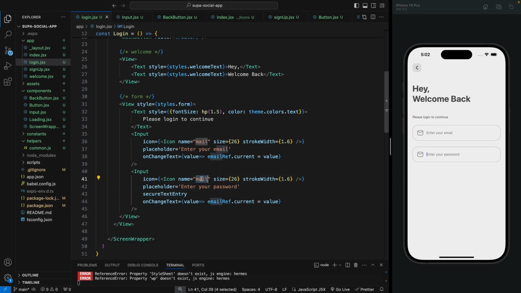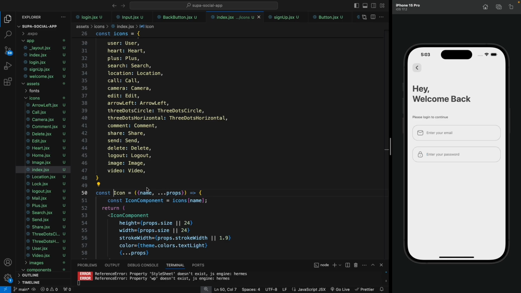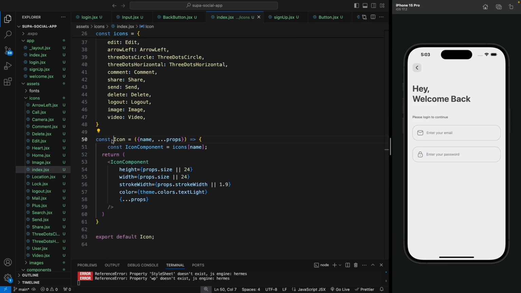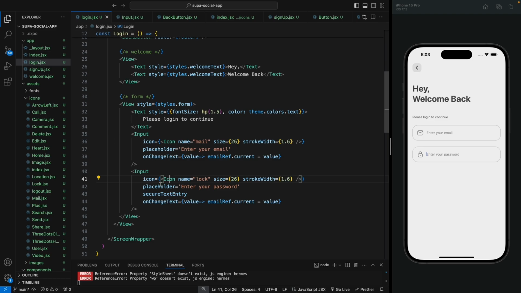Now let's change the icon to lock icon. There we go. So these icons are coming from the input component that we created, and you can either copy them from huge icons or you can find them into the source code. I will leave the link of the source code into the video description.